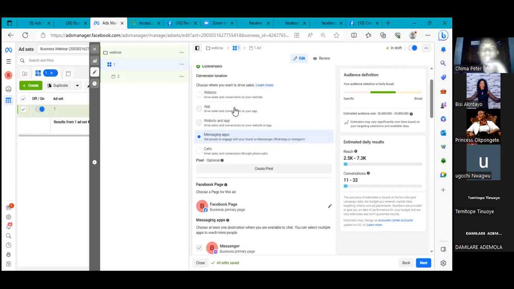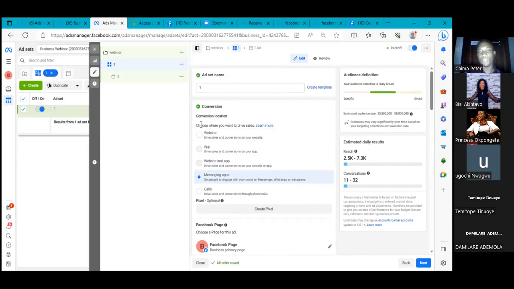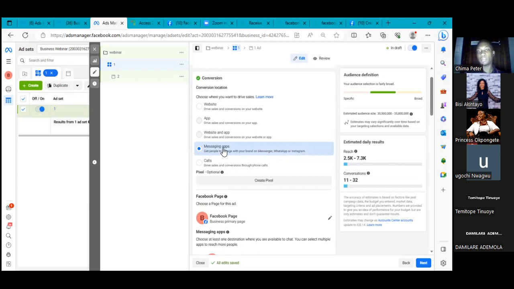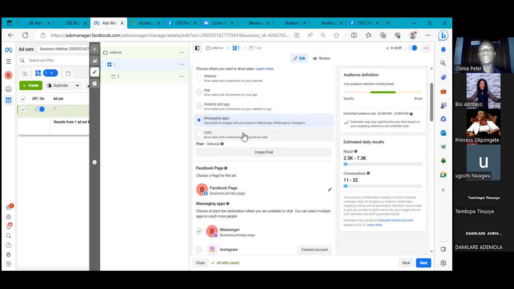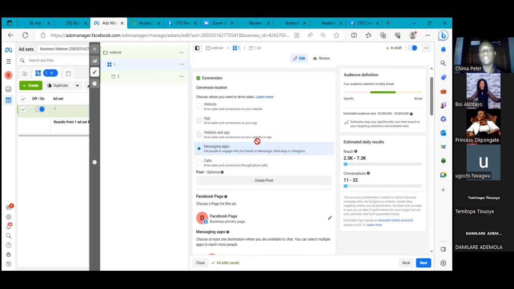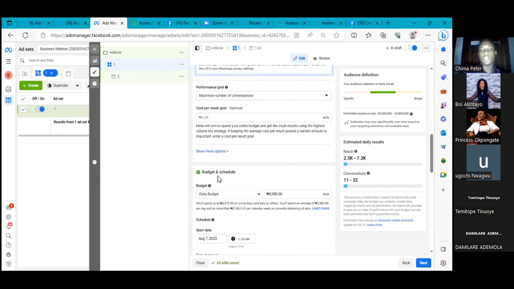So when it comes to your conversion location, they tell you to choose where you want to derive sales. When you select sales, you can send people to your website. If your website or app is not available, you can send people to your WhatsApp, Messenger or Instagram. If you don't have a website, you can go with this. And if you want people to call you after they see your ads, I go with this. But I always tell people that the objective doesn't matter. What actually matters is your optimization event.